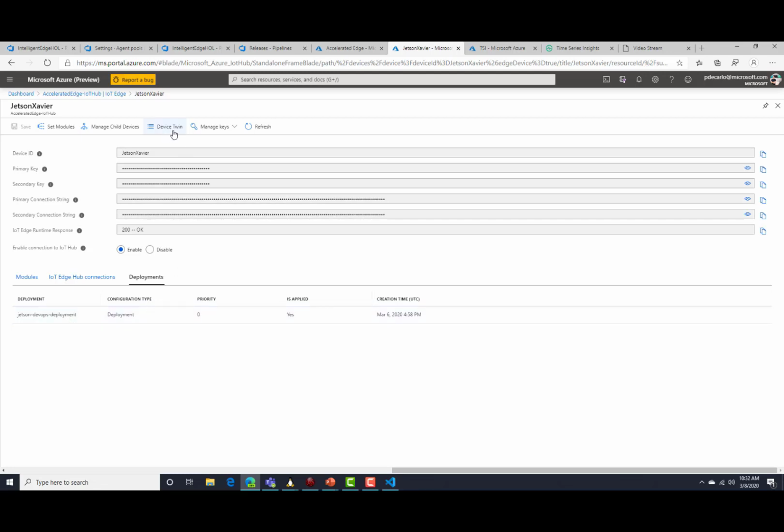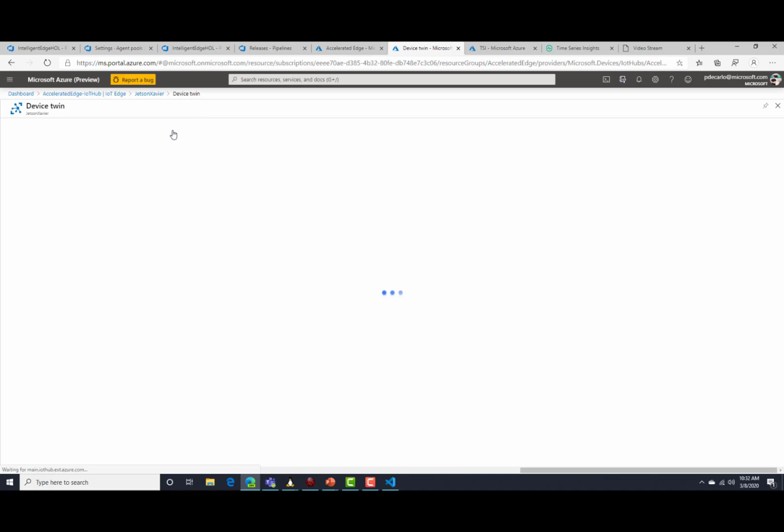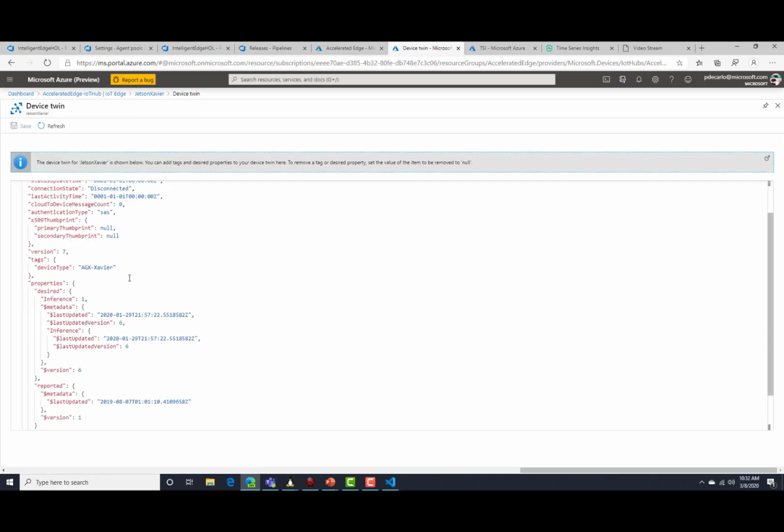One other interesting thing to note here is if I select Device Twin, you can see exactly where I specified that metadata tag that allows the device to receive that deployment given the specified target criteria. So here you'll see we've got a tag for device type equal to AGX Xavier. And with that said, that should give us all that we need to be able to verify that our device is receiving the appropriate deployment.